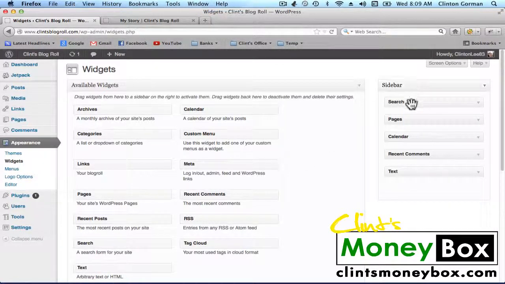And here you can see our sidebar. We've got the search bar, the pages bar, the calendar, the recent comments, and the text, which can be used for advertisements. So if you get an affiliate link with a banner, this is where you would paste that code.